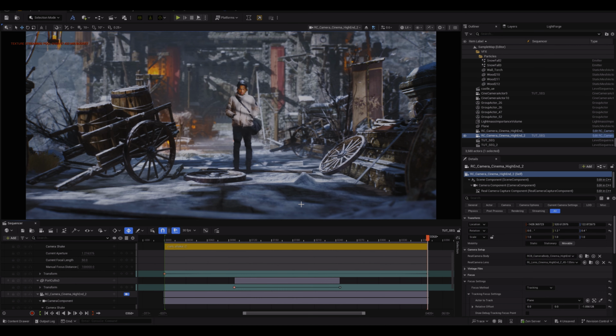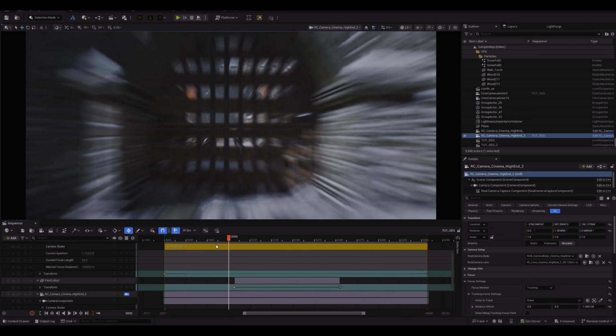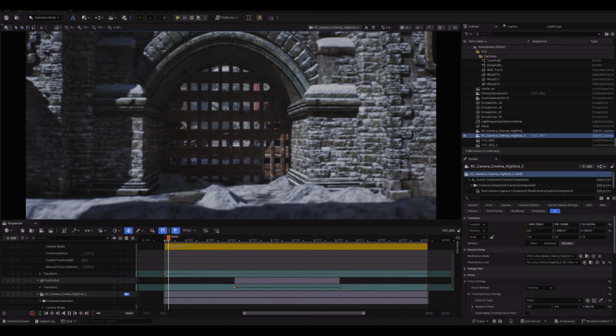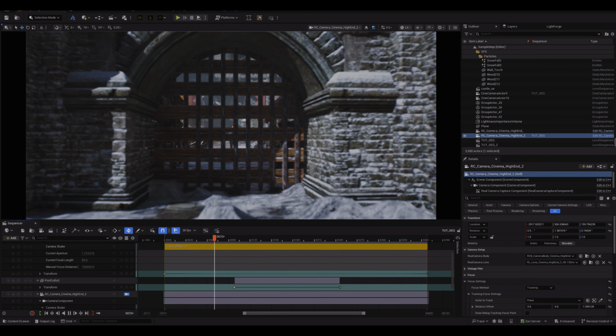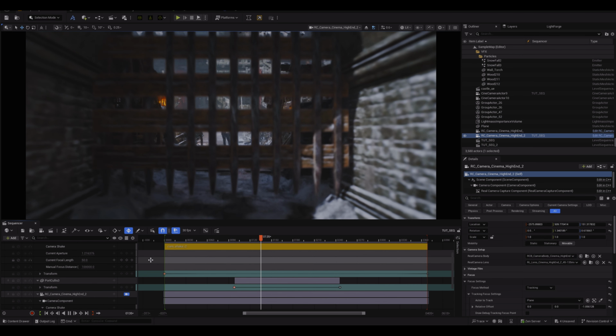tutorial showing you how to create a camera shake to just add a little more realism to your shot as if someone was walking forward with the camera.